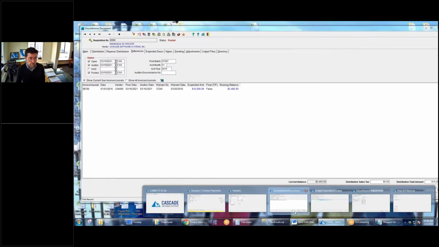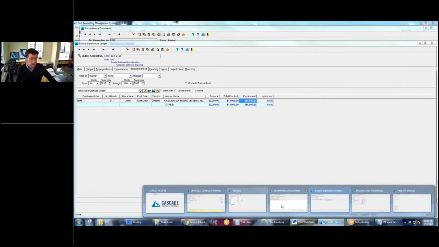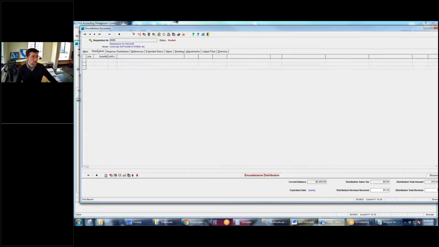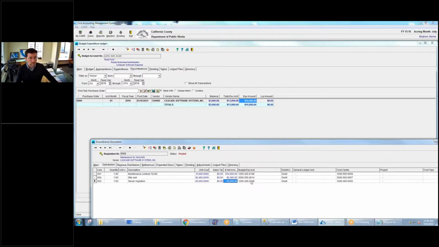If I go to the budget, now the balance is $3,000. My total encumbrance amount for this encumbrance was $13,000, and my expended amount is $10,000, right? And why was the total encumbrance different here than the total encumbrance here? Because remember, we went to two different budgets. So only this line and this line are showing up under this budget. I have to go to this other budget to see the other $24.60. Okay.